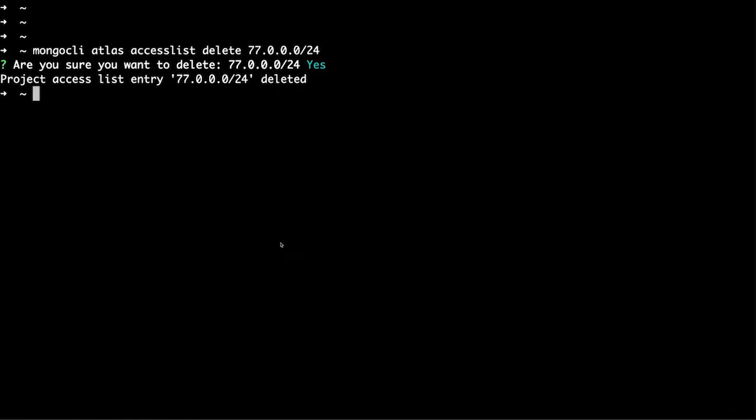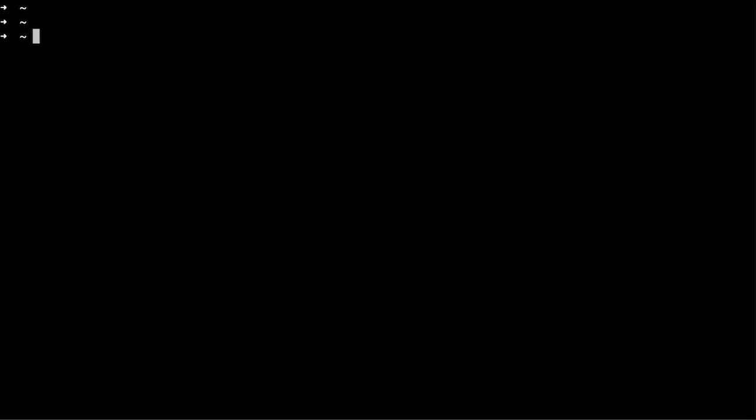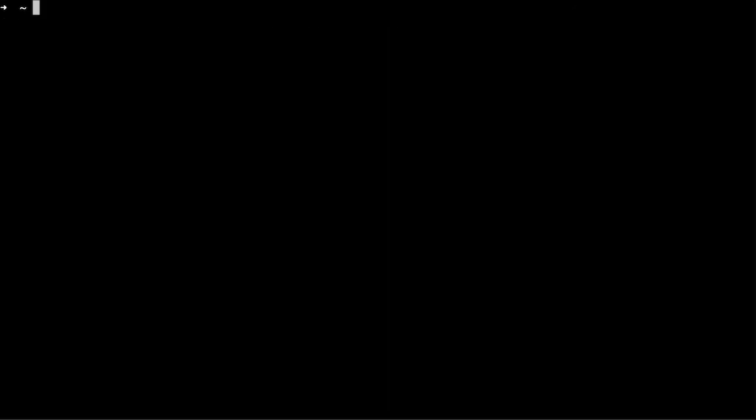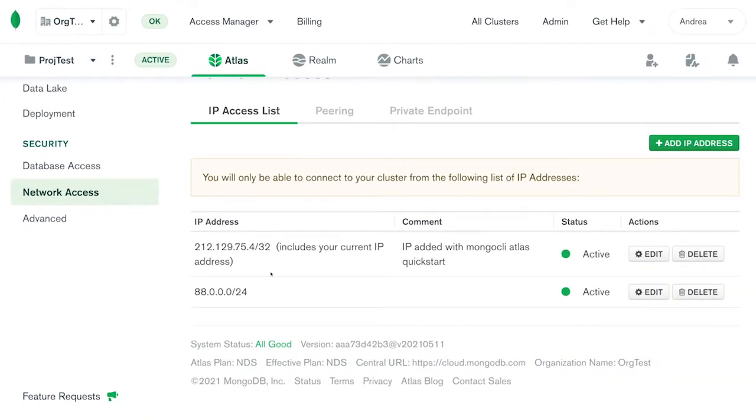So let's add again the entry, but this time using the correct CIDR range. Access list create, the new CIDR range, then the type. Perfect, we have just created this new entry. So let's check out the Atlas UI again. Okay, we can see this particular entry here.